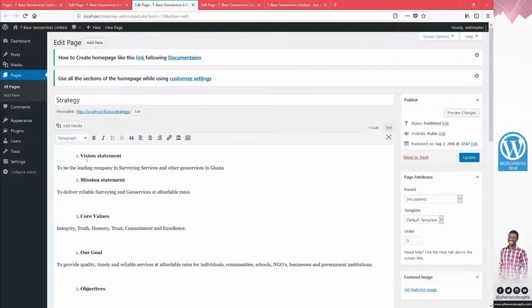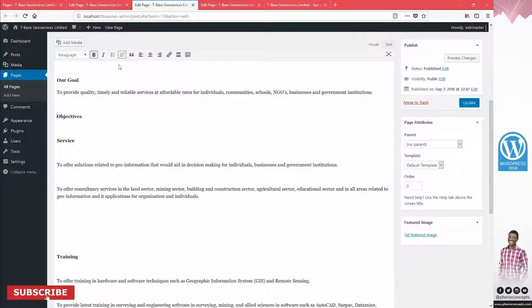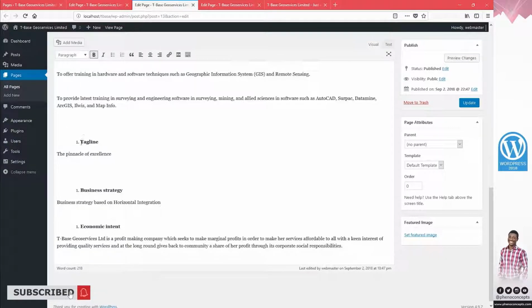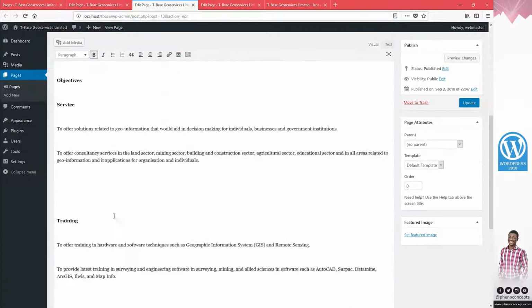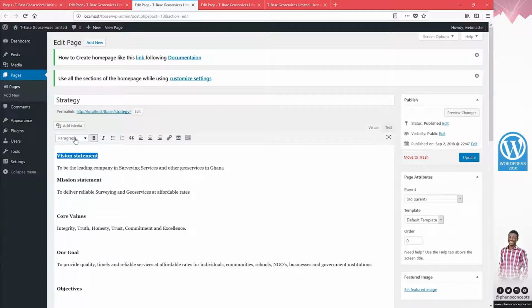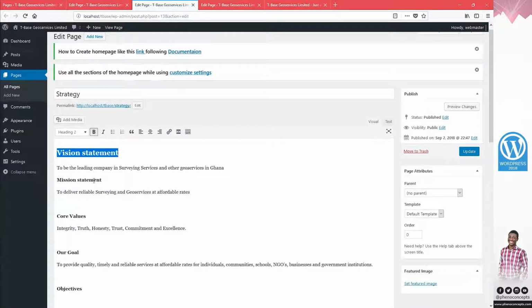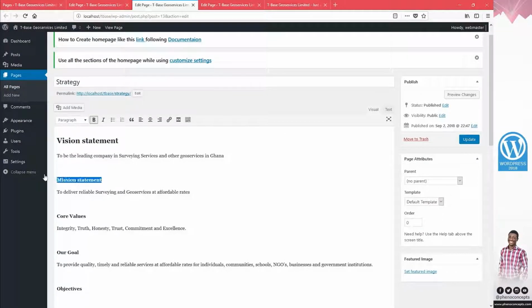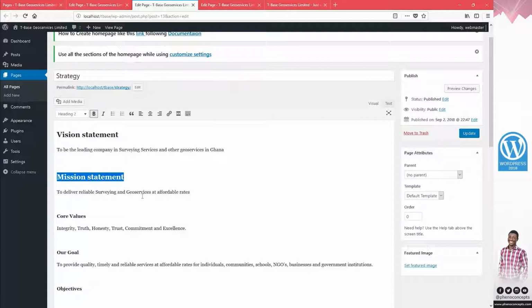Now again, I'm just going to change the headings or the font size, however you like to call it. Okay. Well, this thing is annoying. I should have probably changed it in the Word document first. Okay, so vision statement, I'll increase this to heading 2. Leave a space, highlight this. We have a space.